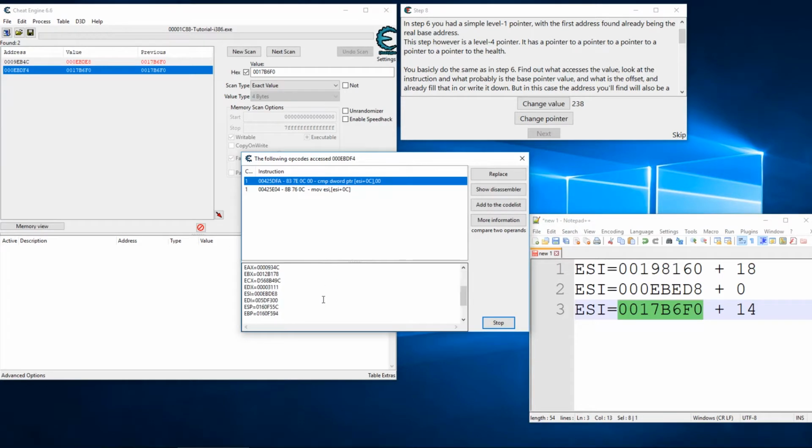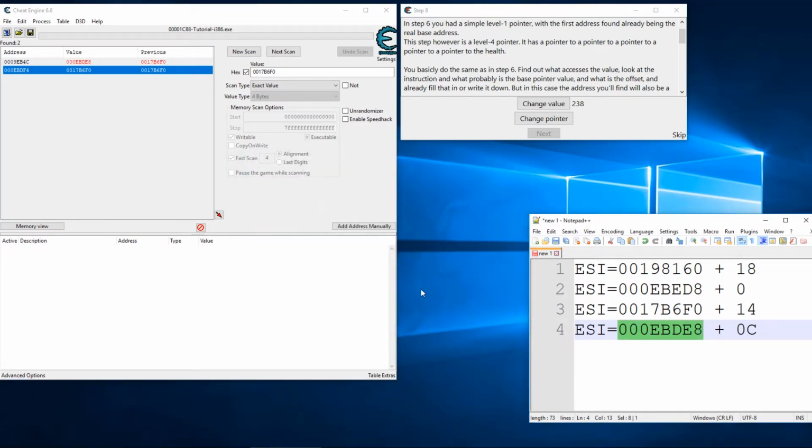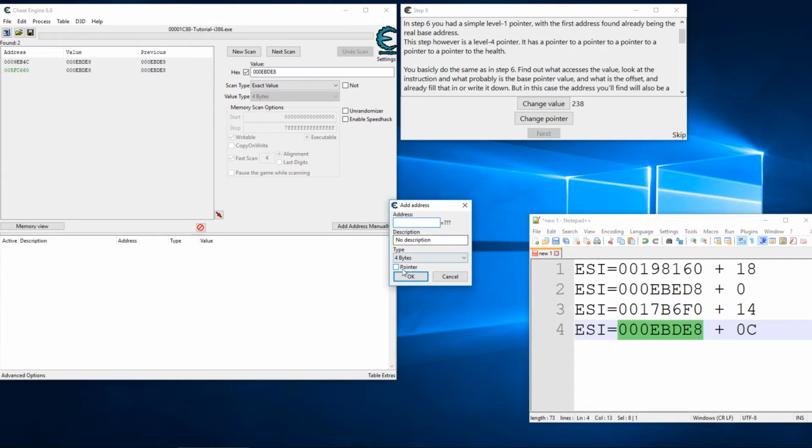ESI at 0C offset. So let's find ESI plus 0C. And since this is our fourth one, it should be the last one. We'll go ahead and stop and close that. I'll do a new scan and search for this. And here we can see this green address, which means that's a static address, and this is the address that we're looking for. So what we do is we add the address manually, and we're going to click pointer.